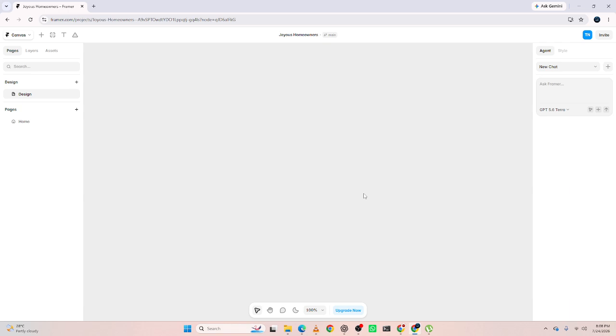Whether you're building a portfolio, business website, landing page, or personal project, Framer gives you powerful customization tools without requiring coding knowledge.